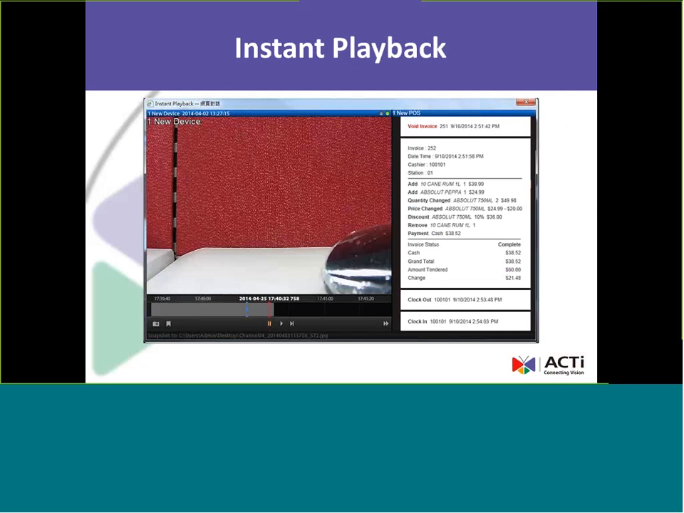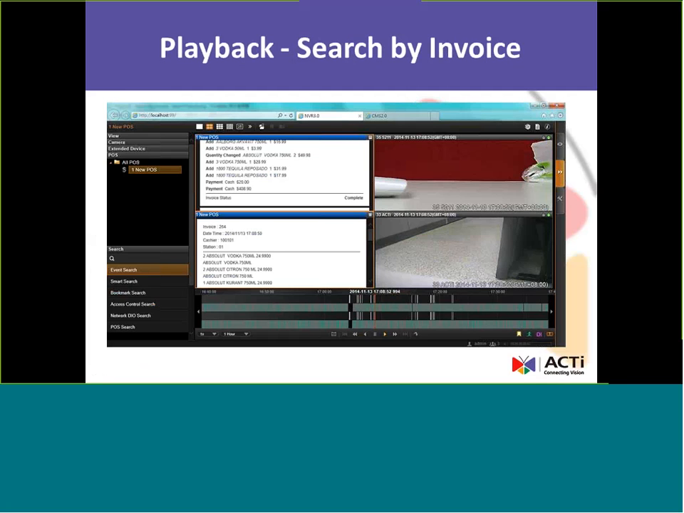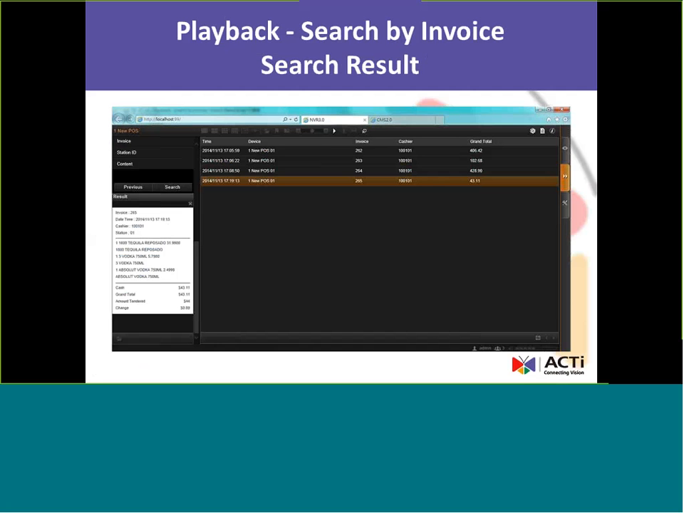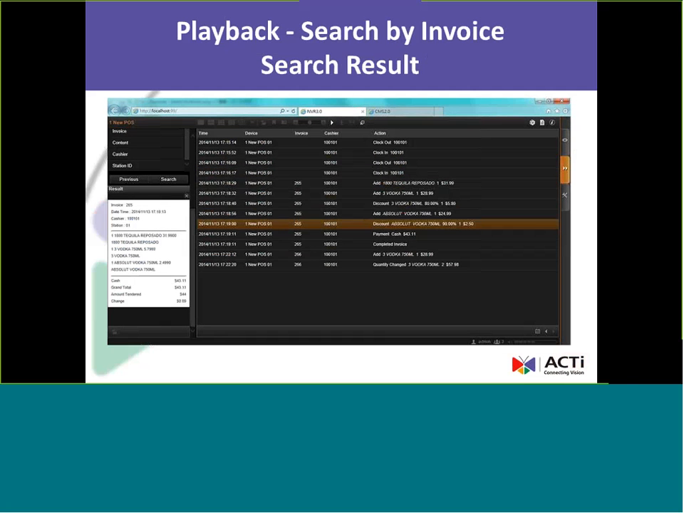You will be able to look for this event based on the invoice or the network logs or when they open the cash drawer here.